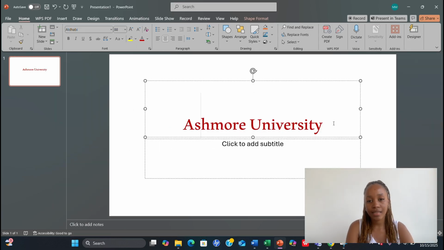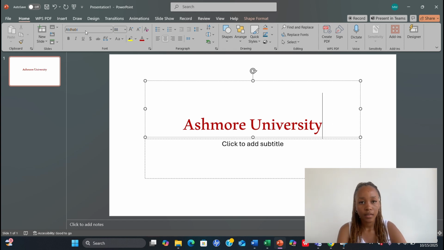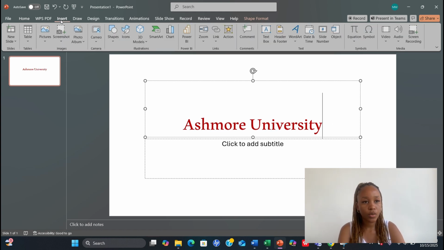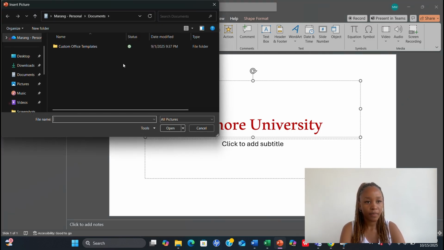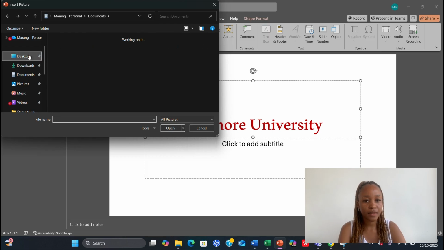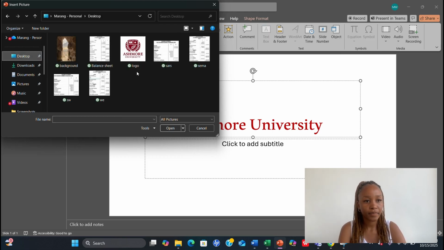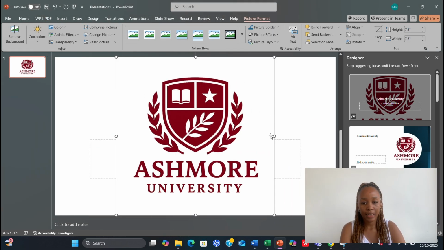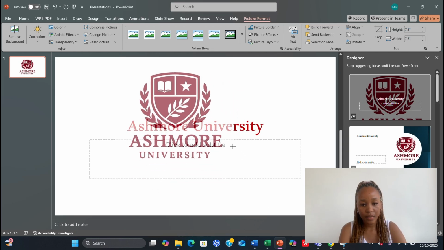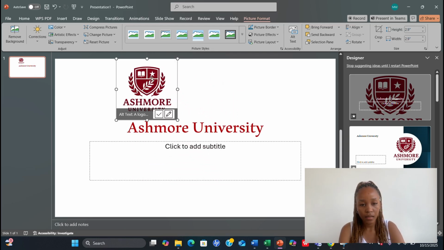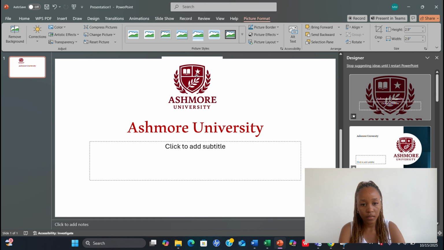Then I'm going to insert a logo. We go to home, then we go to insert, then click pictures, then say from this device. Here's my logo I inserted. Then I resize it by dragging the handles.